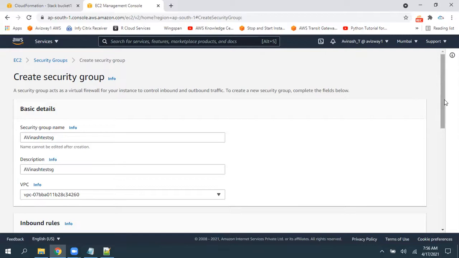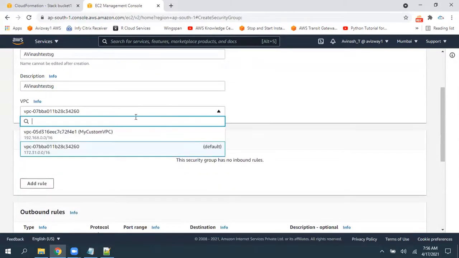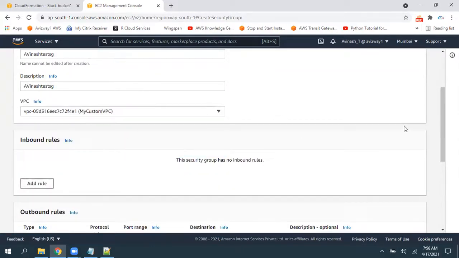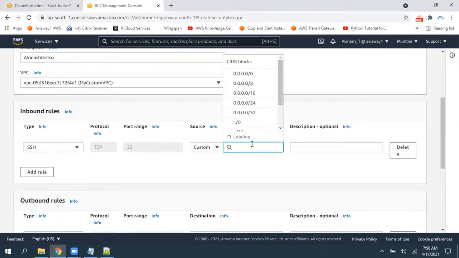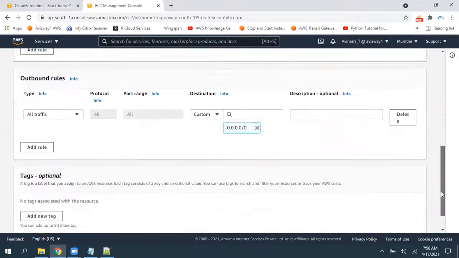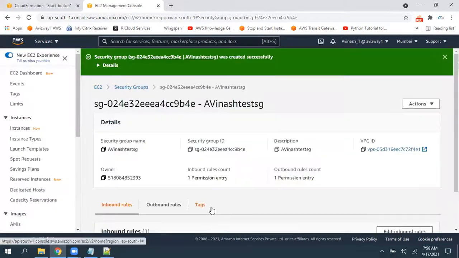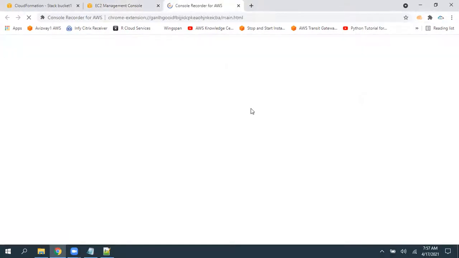So given the description, in what VPC do you want to create this? I want to create this in a custom VPC. What is the inbound rule? I want to open port number 22 for everyone. Then scroll down, create security group. Now one security group got created. So we can stop this recording.